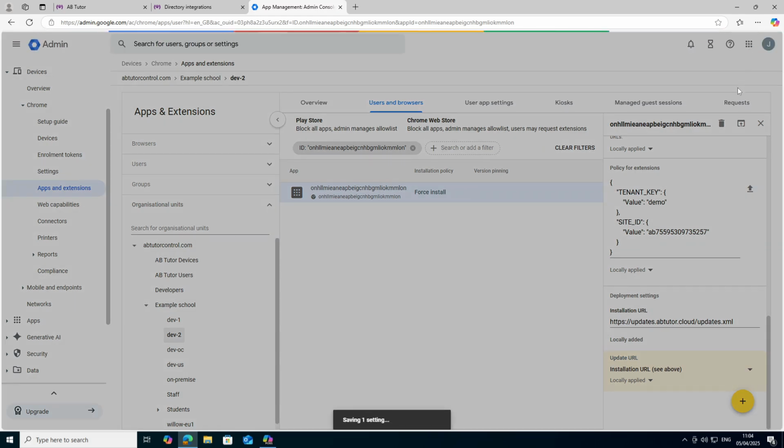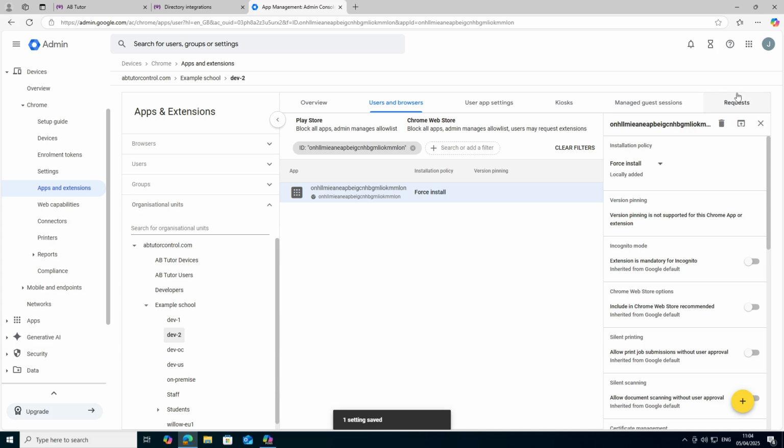You can now click Save in the top right to update the settings so that the AB Tutor client will be pushed out to all of the relevant Chromebooks automatically. Please note, this can take up to a day, but typically completes in a few hours. When a user logs into a Chromebook with the extension installed, they will automatically be registered in AB Tutor. Additionally, client users will also be automatically registered when importing groups from Google Classroom.